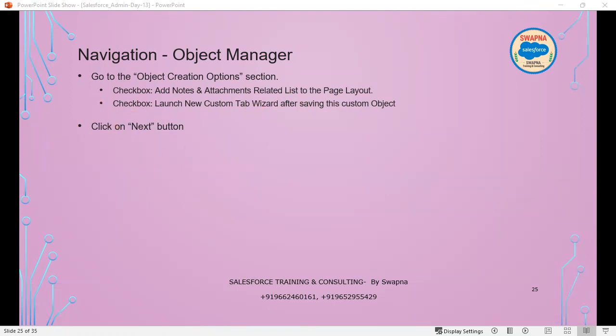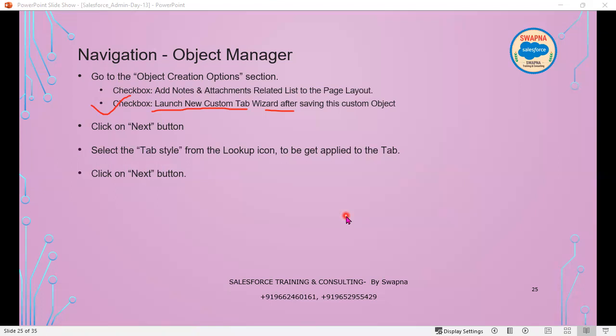For example, assume that I have checked this second checkbox, launch new custom tab wizard. When I check this and click on the next button, I'll see a new screen, which is called tab style. From the lookup icon, select the tab style, whichever style you want, and click on the next button.